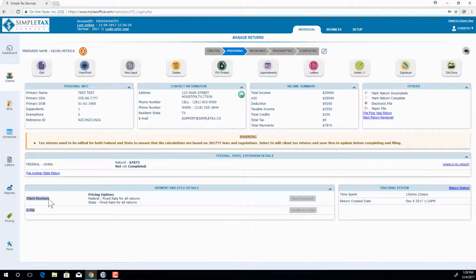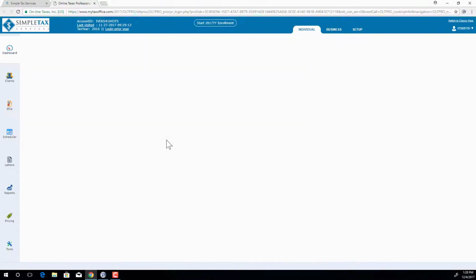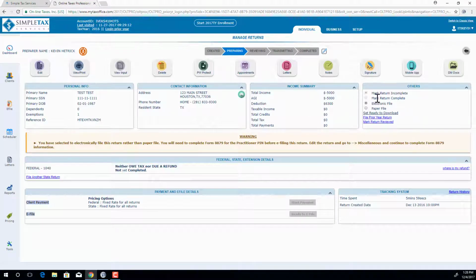Okay, now once we have the ability to mark the return complete, once we go live, then you'll get the option to click this button that says start payment. At that point, you'll go through the payment setup section, and I'm going to log into the prior year so that you guys can see that. So let's look at this one. This is fine. Oh, we can't mark anything complete right now. Yikes. Can't mark it complete because it's electronic. Right now everything is shut down, so I can't mark anything complete.